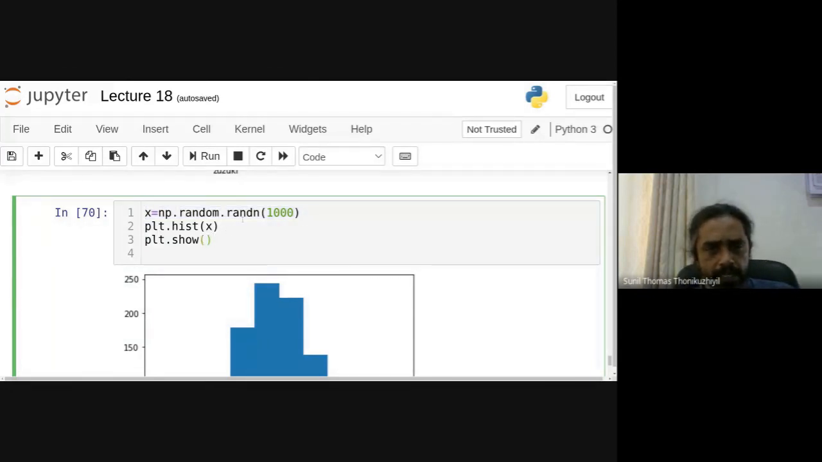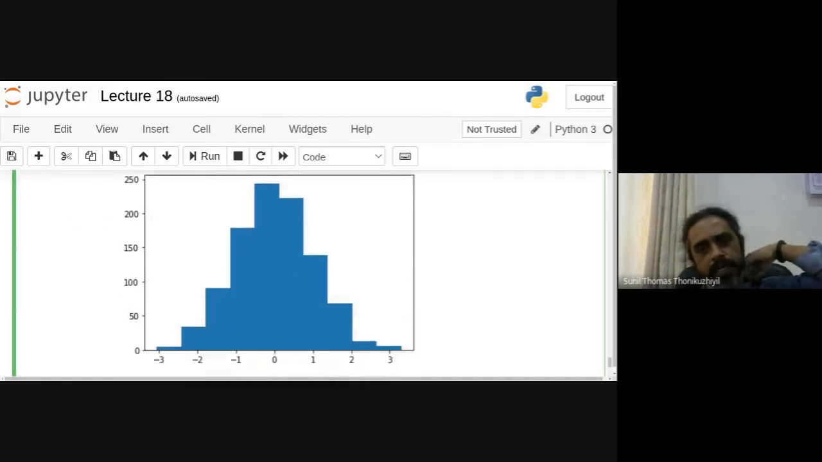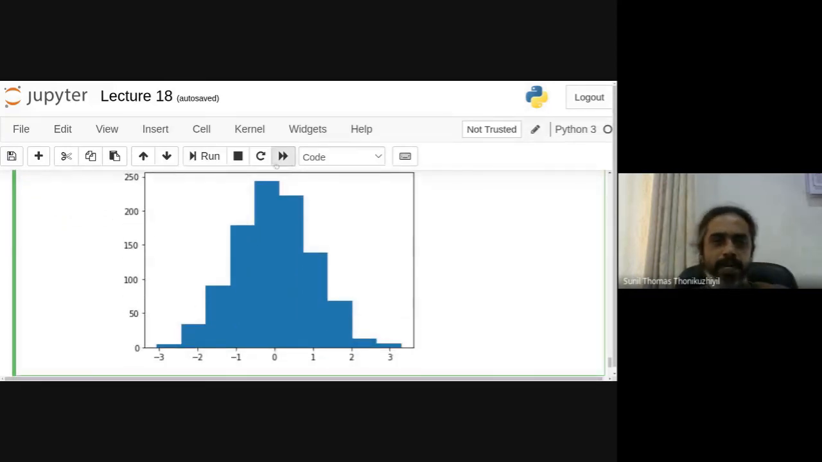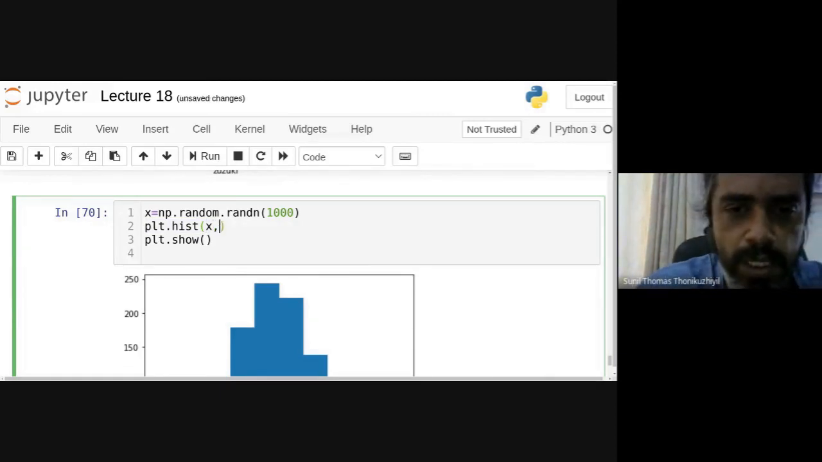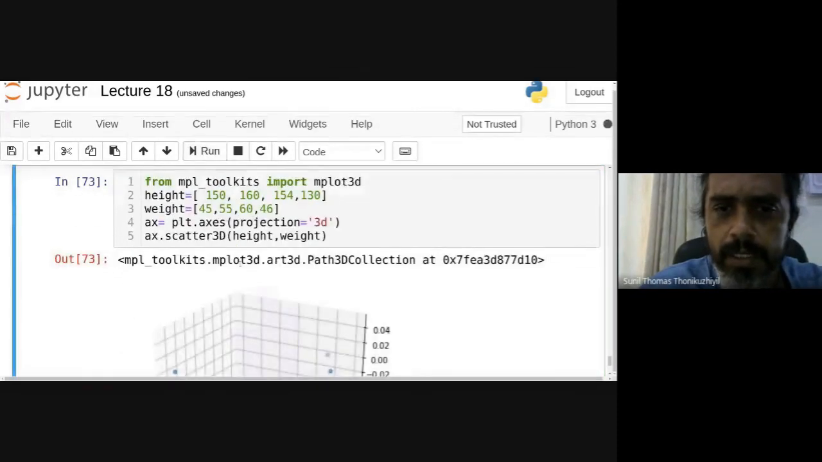Then I tried the histogram of this. Histogram of these particular numbers. Maybe it broadly resembles your random distribution. You can actually increase the number of bins. Maybe 100 you can put here and see. Let's run. What happened?